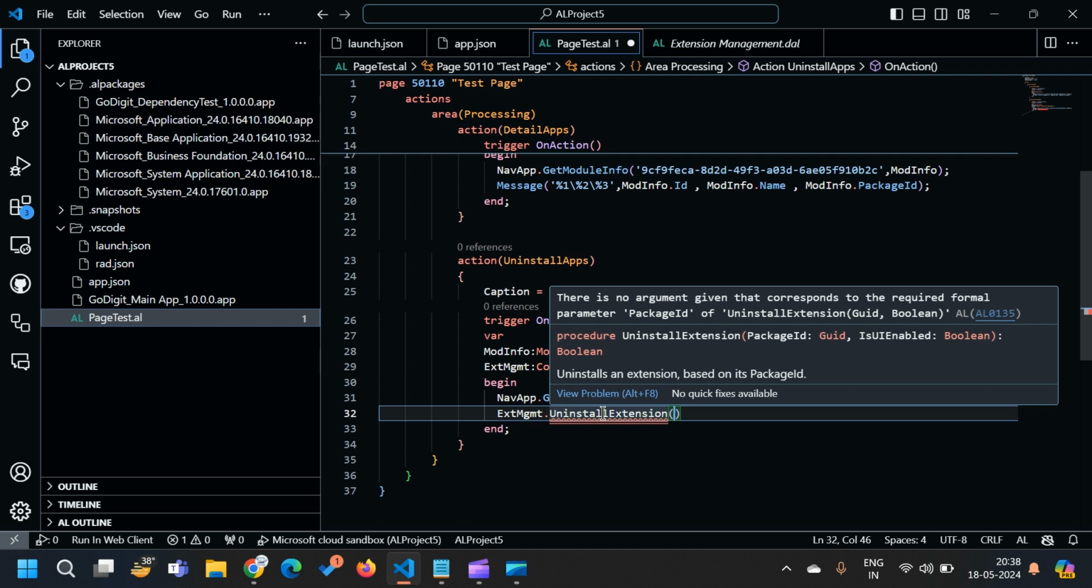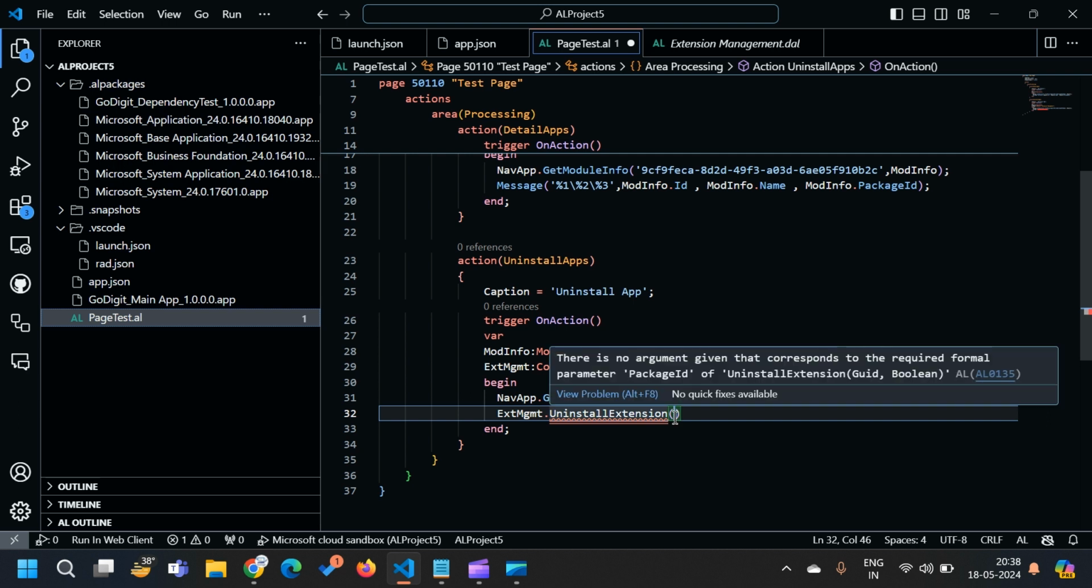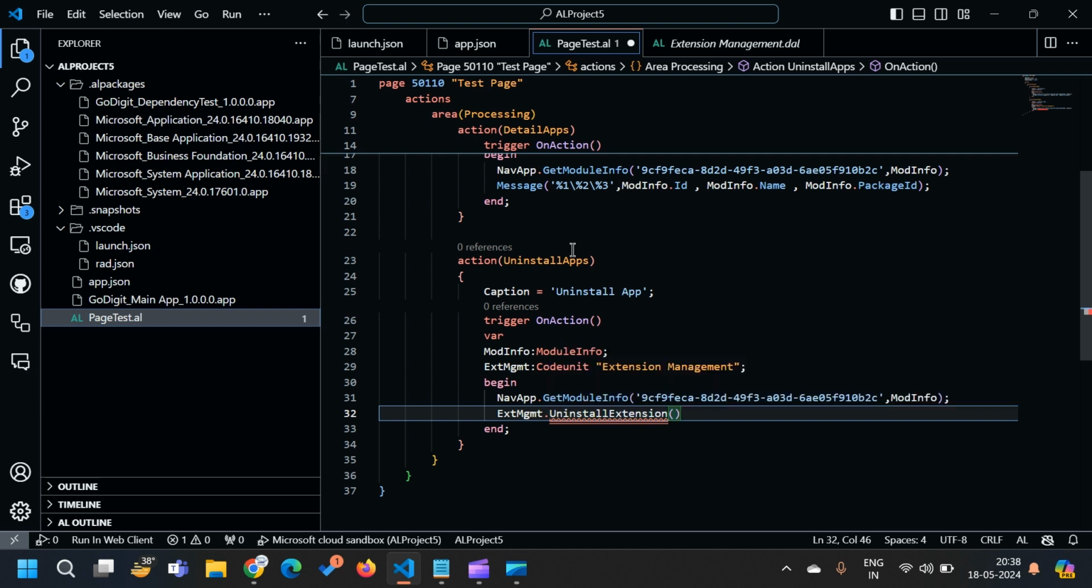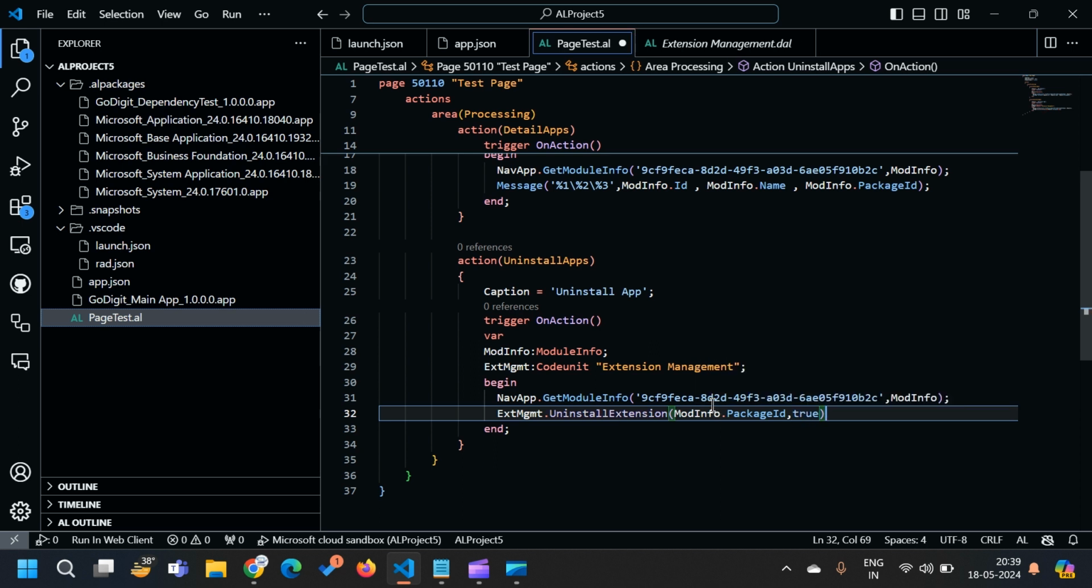Okay, so it takes how many parameters? It takes two parameters. First thing is the package ID, and second is whether UI is enabled or not. Okay, so it needs the package ID, not the app ID, right? That is the reason I have written this line, just to get the package ID from the app itself. Because I know that my variable modInfo has the package ID, I can pass it on. And because the second variable is UI enabled, I'll pass it as true, and that's it.